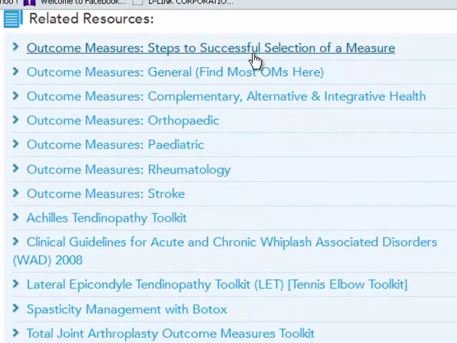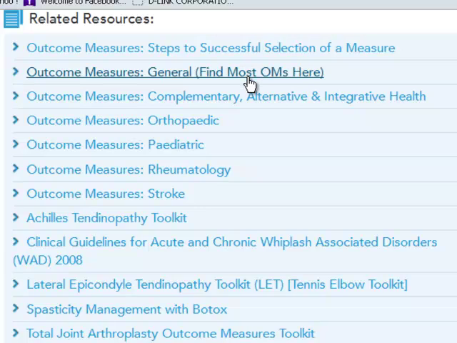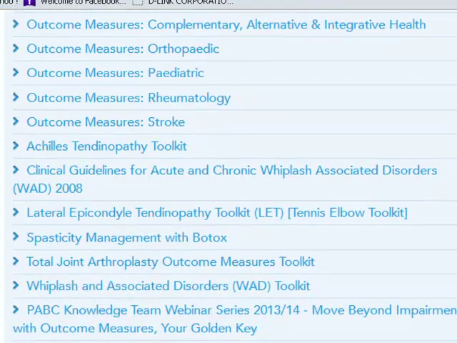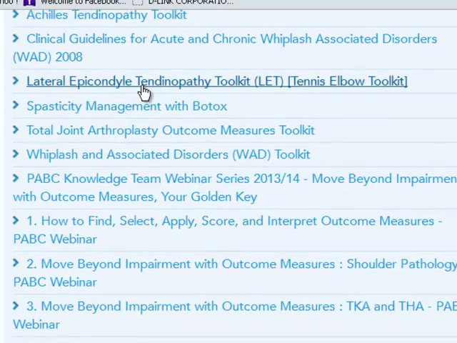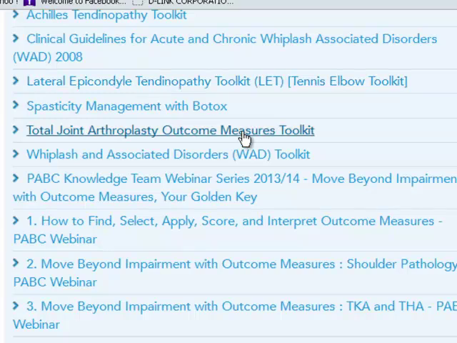In the Outcome Measures Guide, you'll see steps to successful selection of a measure. This is from Alison's webinar. How to generally find most outcome measures, and then some specific ones like complementary alternative and integrative health, orthopedic, pediatric, rheumatology, stroke, and so on. I can help you to find outcome measures. As well, you'll see Alison's various toolkits, such as the Lateral Epicondyle Tendinopathy Toolkit. Toolkits generally have outcome measures as a part of them.